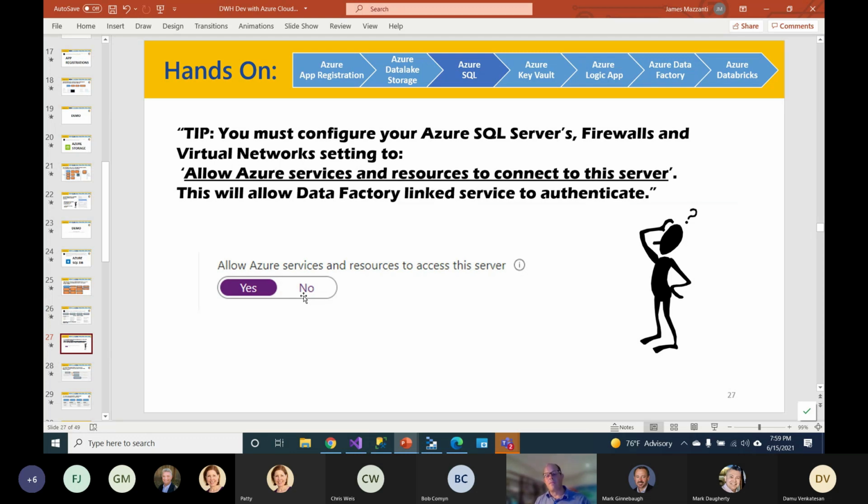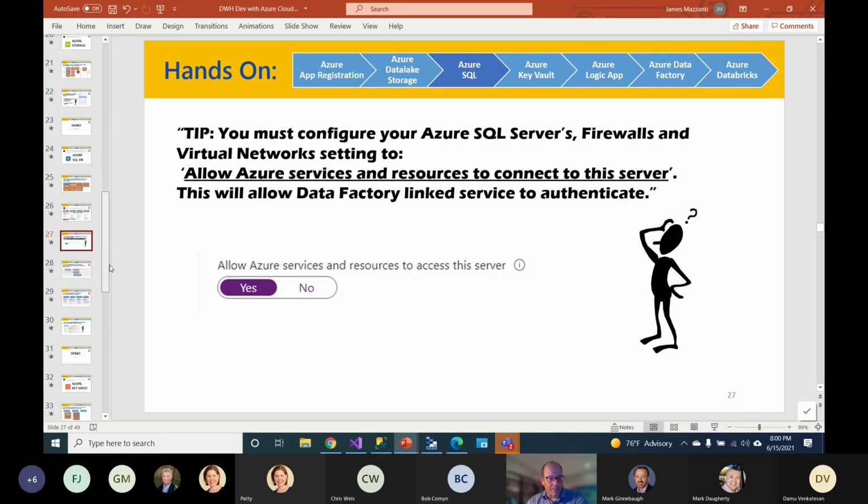Like, it might give you a message saying that this IP is not trusted. Well, what IP does my Data Factory have? Well, in reality, it has a different IP every day. So you don't want to assign an IP address. Just sliding this box allows resources to play nicely with each other.